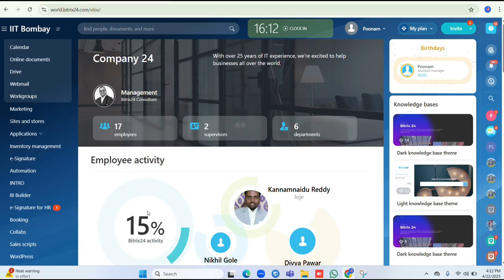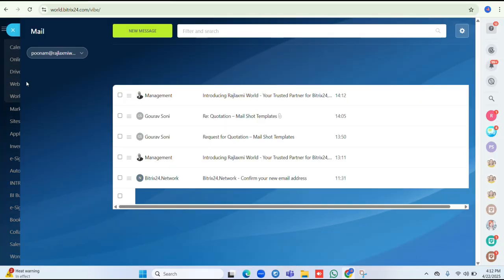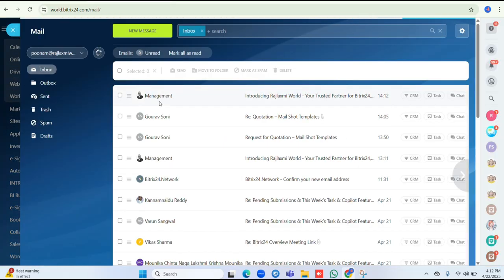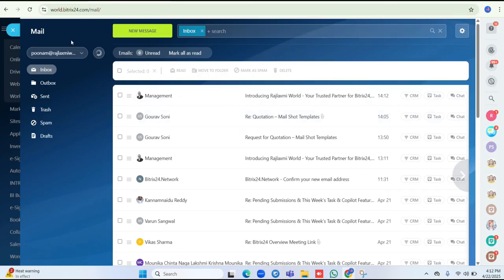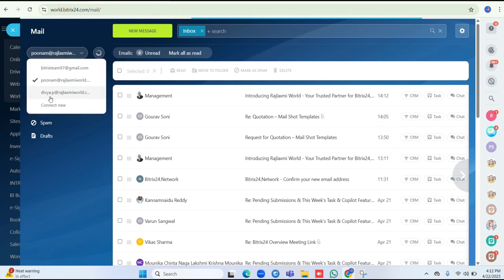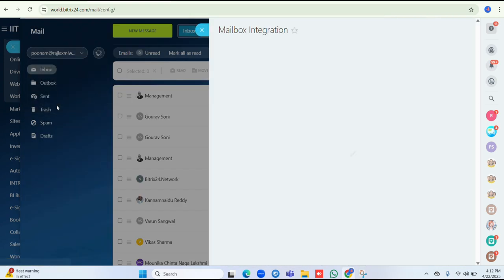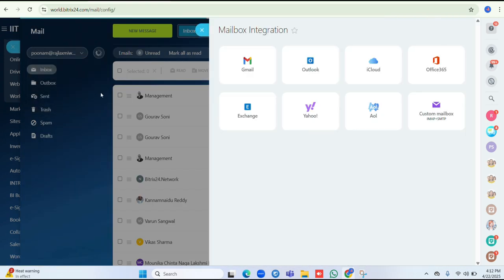So for the configuration of Webmail, we have to click on the Webmail option. Here is the Webmail option in the left side corner. You can get that. Also, you can see my Webmail is already connected. If you want to connect your Webmail, then you just have to click on the connect option.